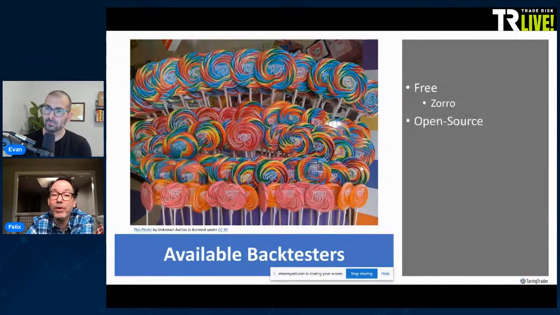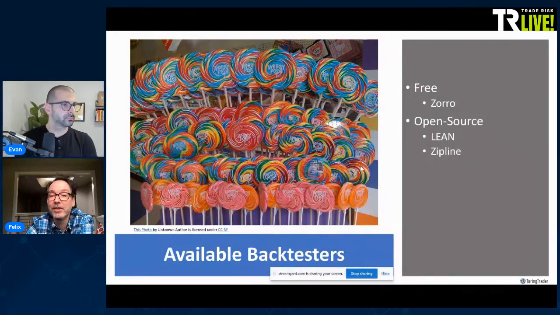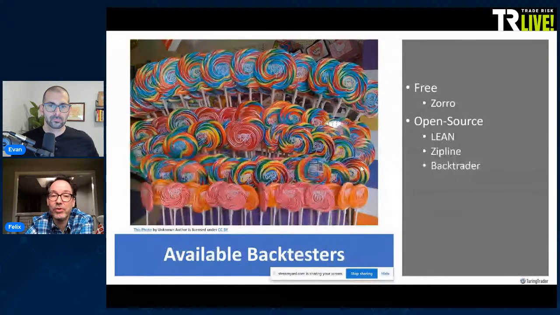And then there's a number of open source projects out there. There's Lean, which is the engine that is used by Quant Connect. Very powerful engine, mostly cloud-based. It can be run locally with some limitations. There's Zipline, which is a Python-based engine that was developed for Quantopian and is still around. There's Backtrader, another Python-based one, which I actually have not used personally.